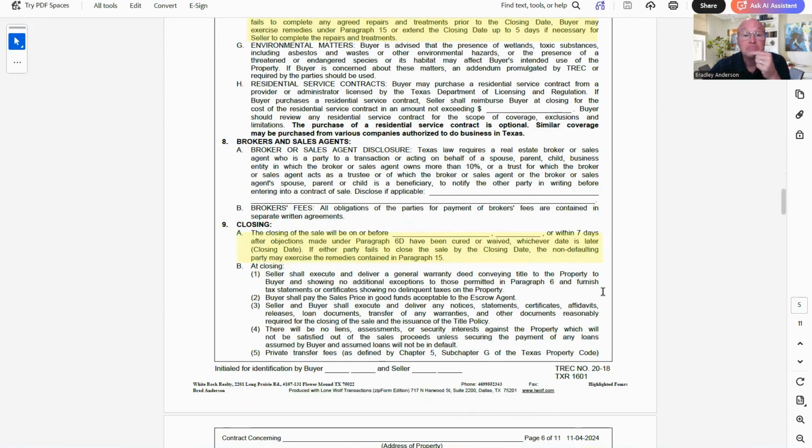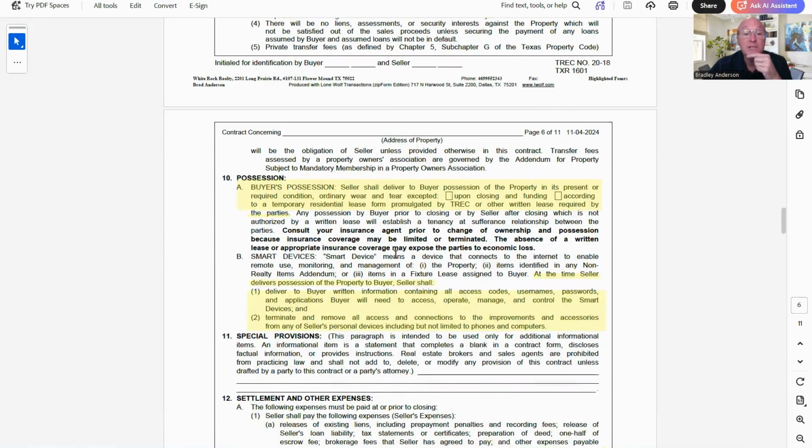Okay. All right, closing. This is probably the most important date that exists in the contract. Let me say this. The closing date is not a suggestion. The closing date is the closing date. All right. It says the closing date of the sale will be on or before whatever date you put in there. Or within 7 days after the objections are made under paragraph 6D, and that was the objections to the title commitment.